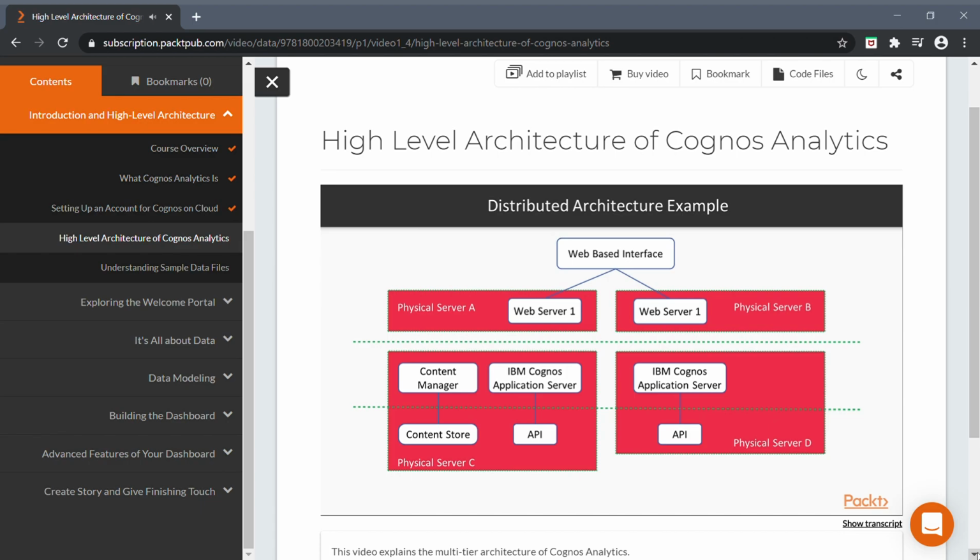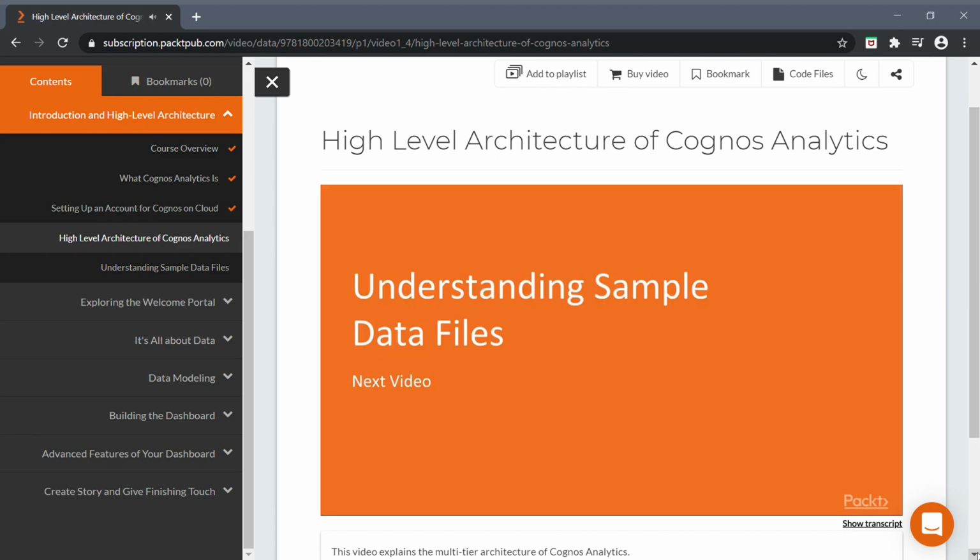So we learned about the Cognos architecture and distributed architecture. In our next video, let's understand the sample files that you will use in this course.